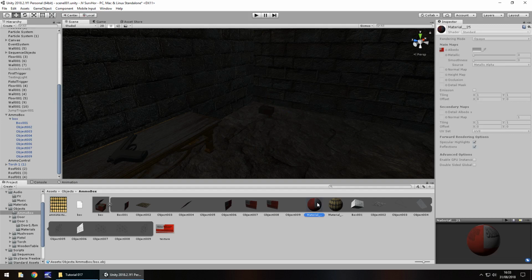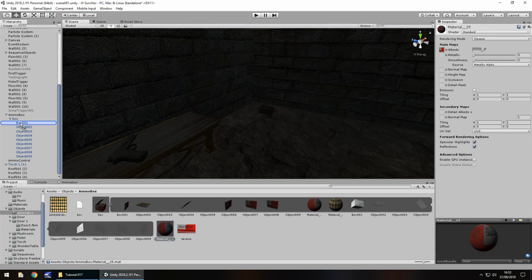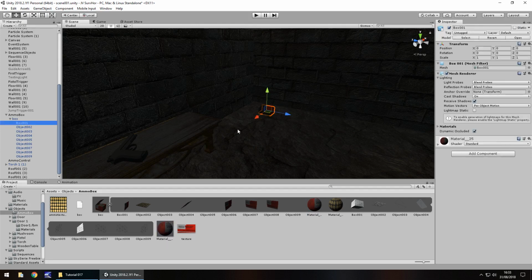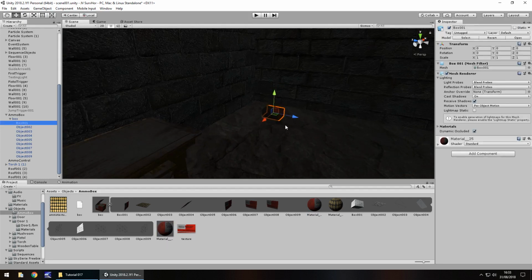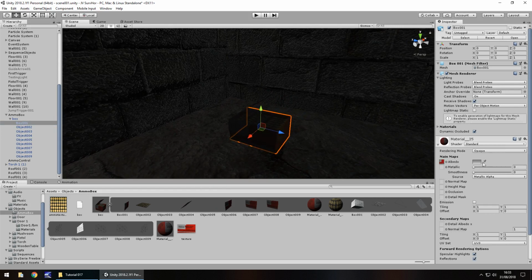So hold control, press D on that material, and then drag and drop that material onto box 001. So I've not actually tried this myself yet, but we might just be able to do it like this. So take that, and now we are able to edit that material because we're using this material, not the material that's embedded in the prefab.